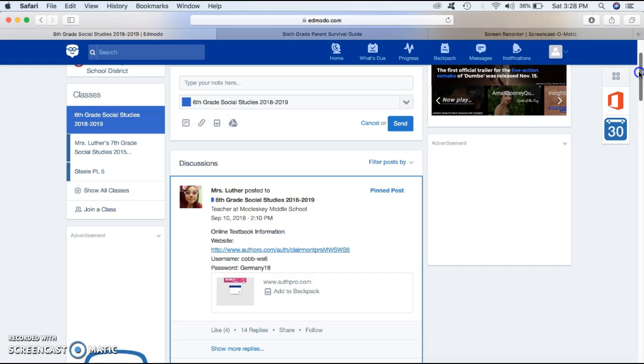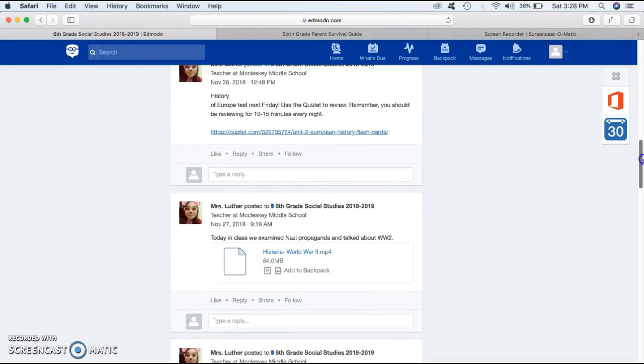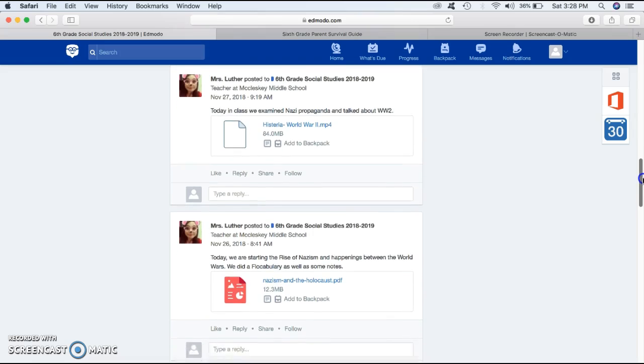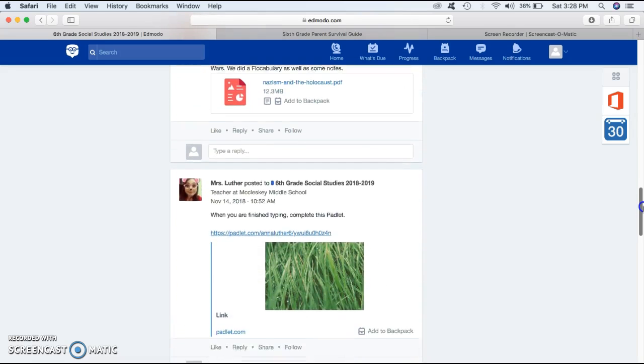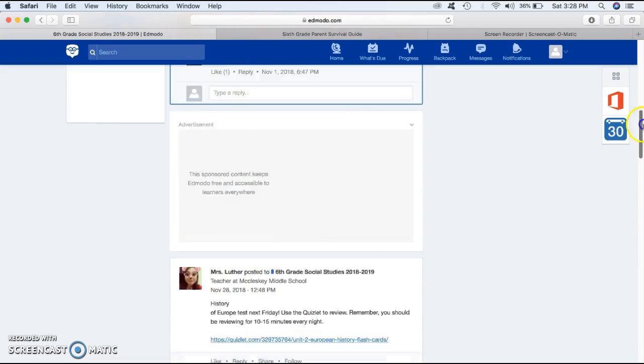So I left that at the top, so if you're absent, you want extra materials, everything you need is right here. And as you scroll down, you'll see day-to-day blurbs and even materials about what we're doing in class, when things are happening, extra work, everything you need to know.